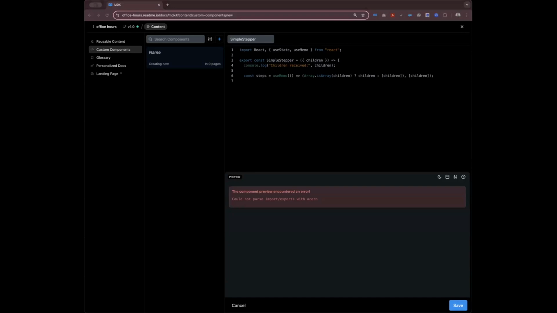Okay. So what does that mean? So here we use the useMemo to create this array of steps. So it checks if children is already an array, and if not, it wraps it in an array. So this guarantees that the rest of the component can uniformly handle multiple steps. So that is step three.